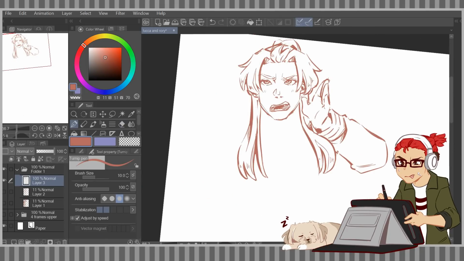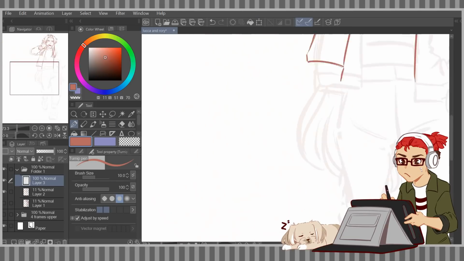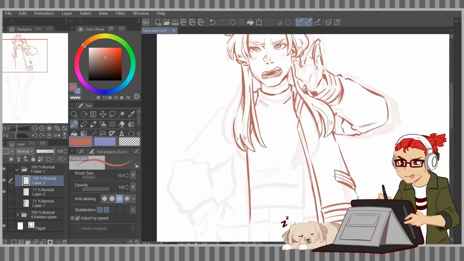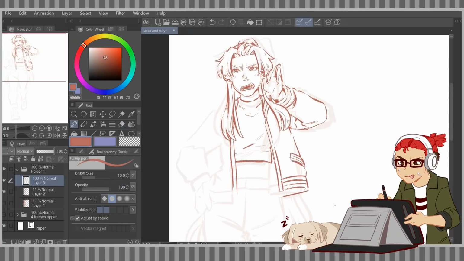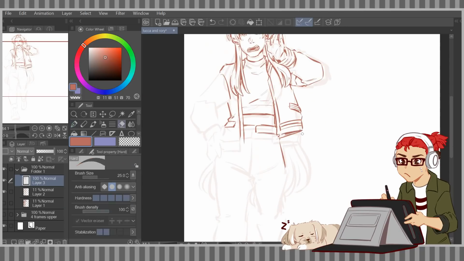Their story changed quite a bit recently, so they aren't in school anymore, so I got rid of her backpack. So instead of having her hold a backpack, I opted for her just having a hand on the hip, and then I changed the pose of the hand closer to her face just to make it seem a little bit more natural.